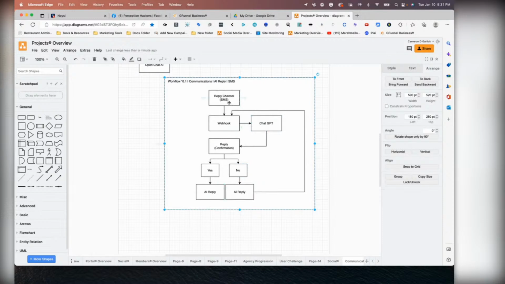So again, you have a reply. That reply goes to a webhook. That webhook then goes into here. There are a few actions here that we'll need to add, and then, yes, we'll need to solve. But let's just say this is it for basic.